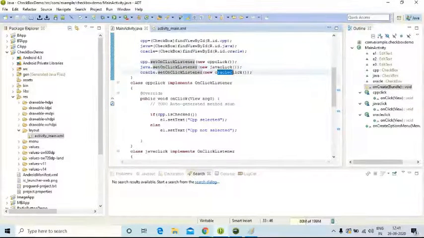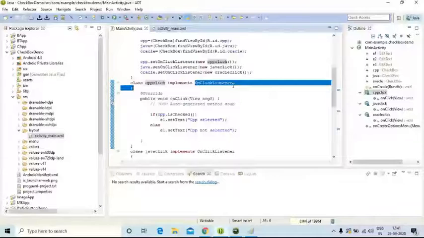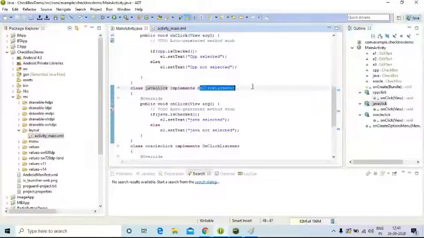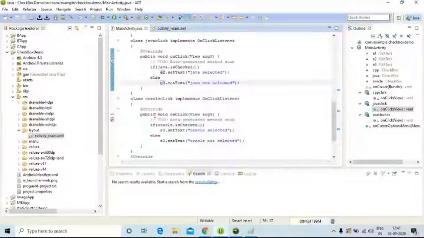Another thing you should remember: CPPClick is implementing on click listener, which is providing the code for the onClick method. JavaClick is also implementing the on click listener, which is providing the code for onClick to handle the Java clicking event. In a similar fashion, OracleClick also. Hope this is very clear, everyone. Let me know. If you have any doubts, I will explain again.